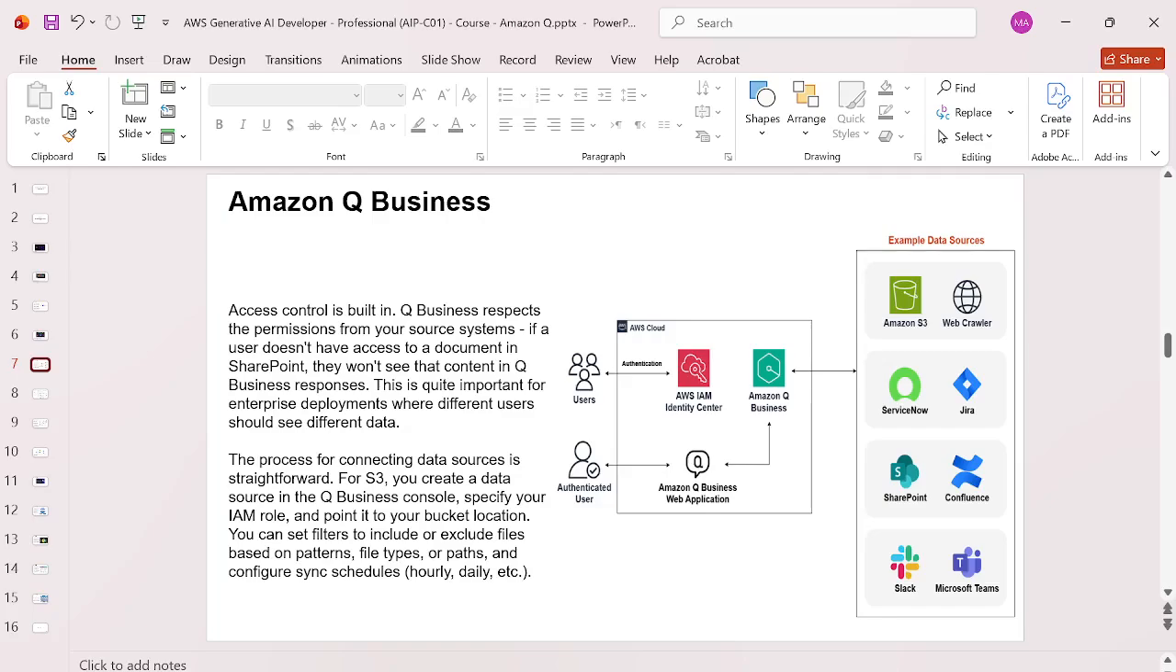The process for connecting data sources is straightforward. For S3, you create a data source in the Q Business console, specify your IAM role, and point it to your bucket location. You can also filter to include or exclude files based on patterns, file types, or paths, and configure sync schedules daily, hourly, or monthly.